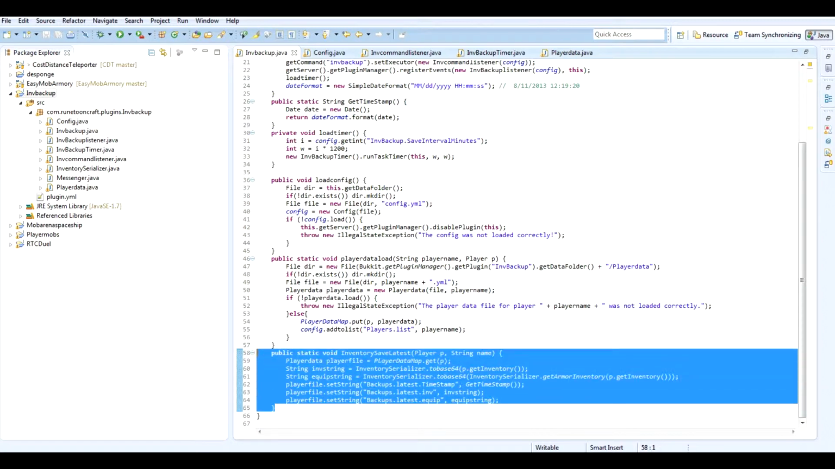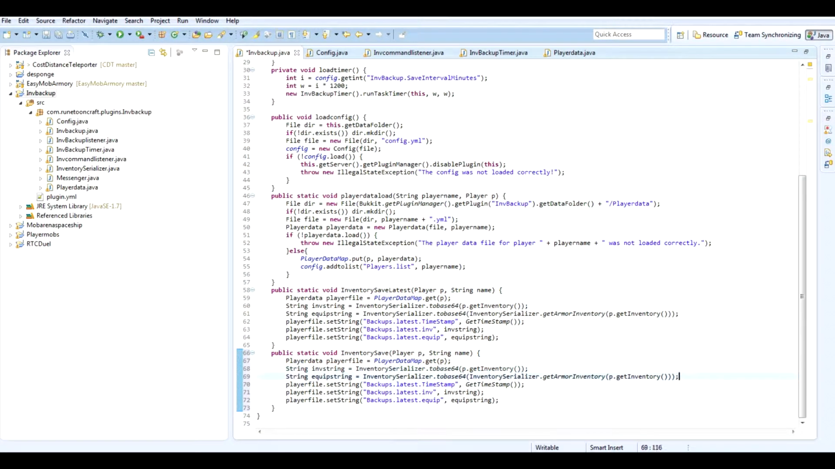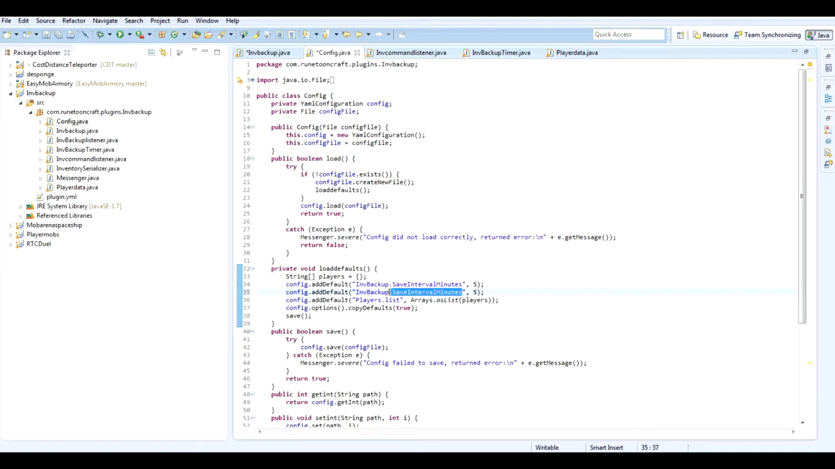Alright, why don't we just copy this whole method and just call it inventory save. And this is going to be like this, except it'll save to a max number of backups. So we're going to go in the config file here, and I'm going to add a default. It's going to be InvBackup dot max number of saves. And this is where the max number of inventory saves that a player can have will be. And then once this number is depleted, like you have more than 30 saves, it will just erase the old ones.